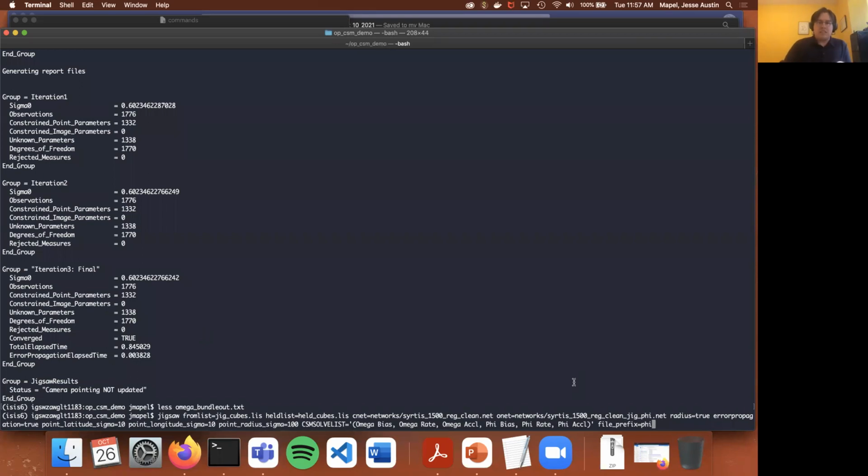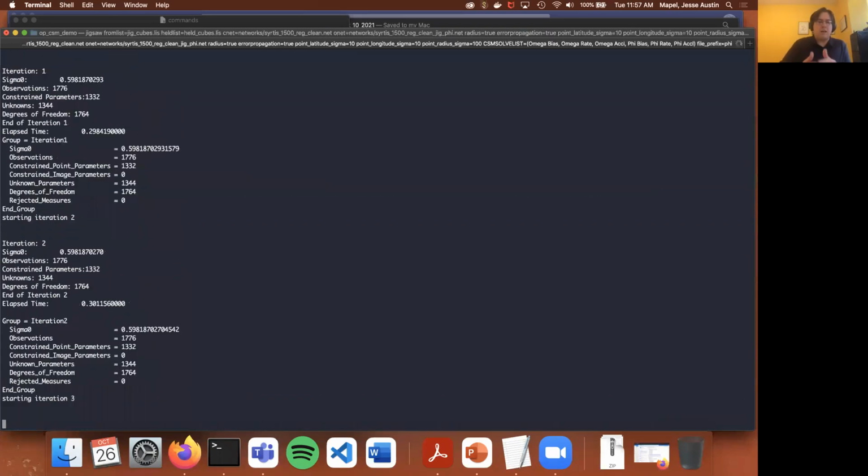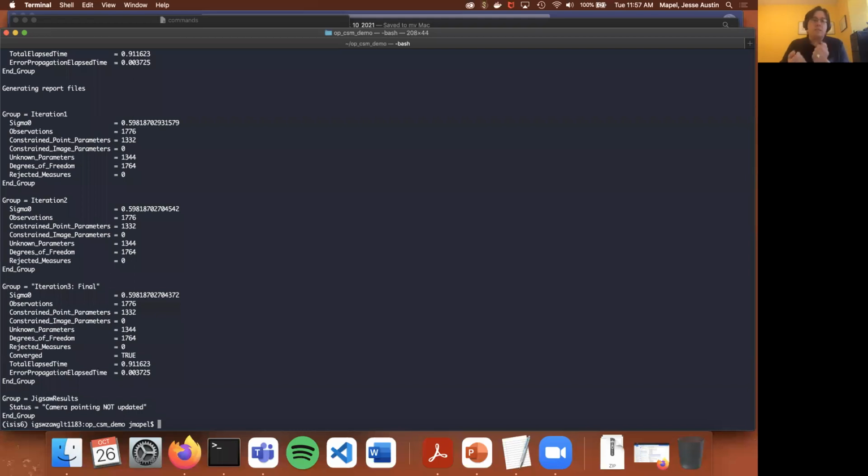Everything else exactly the same. I'm just going to put it out to some slightly different files. We can see our sigma naught is slightly lower. You're shooting for a sigma naught in Jigsaw of about 0.5. 0.5 is 100% perfect. In other bundle adjustment programs, your sigma naught might be 1, but in ISIS, how we do the computation, it ends up being 0.5 is perfect. So by adding that extra angle in there, we got a slightly better solution.